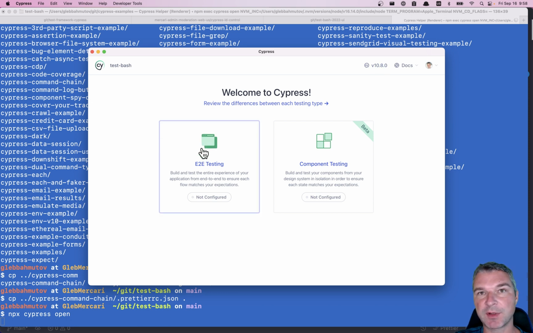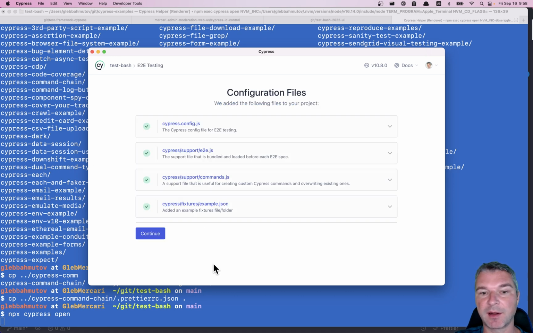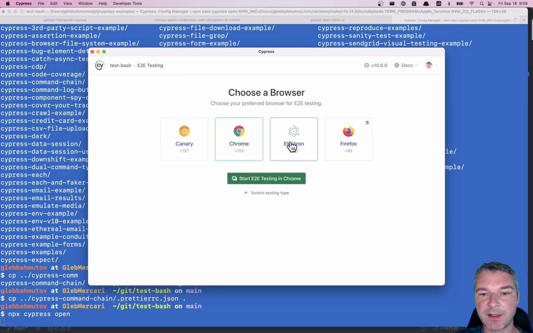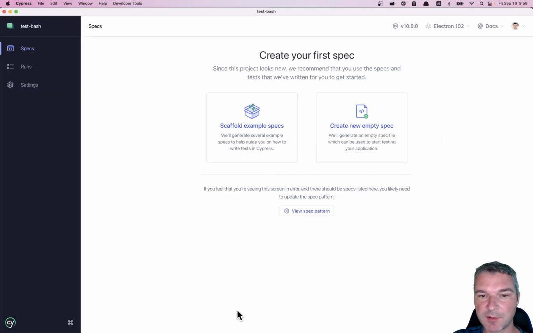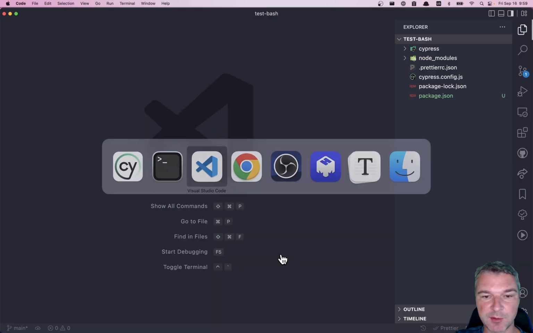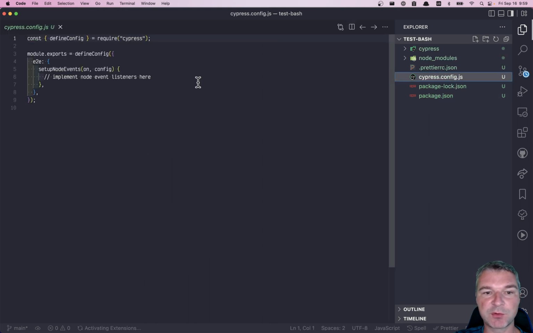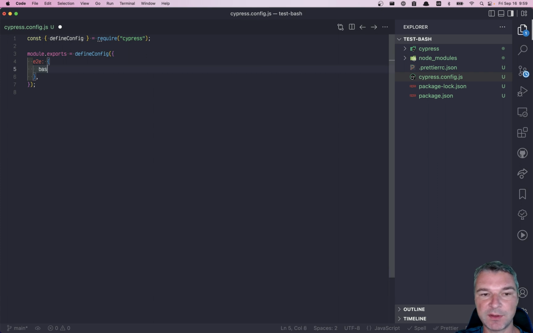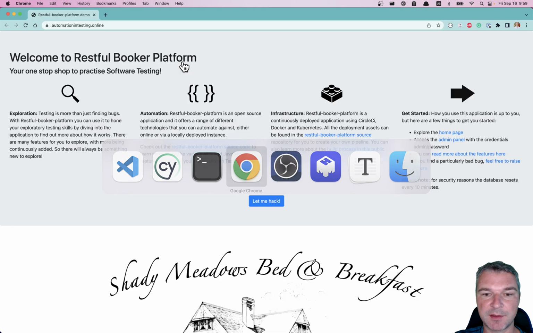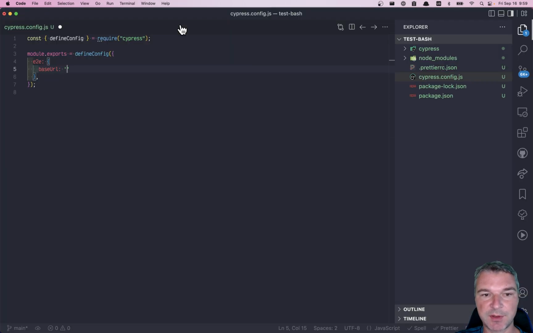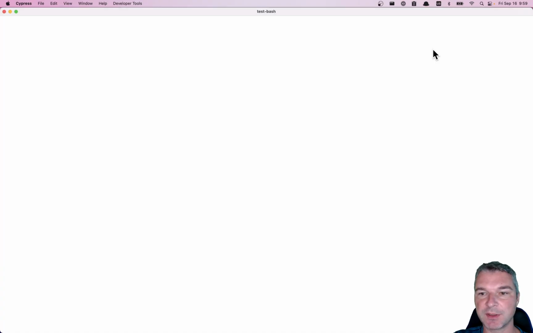And I'm gonna do end-to-end testing because this is an external website that I didn't create. I don't have a source code. It will scaffold a couple of files for me and I will use Electron browser for testing. Okay, so right now I have no spec files. So before I add the first spec file, I'm gonna go to the Cypress config file. I don't need anything. The only thing I really need is the base URL. That's where the application is running. Copy this URL. I don't want to hard code it.